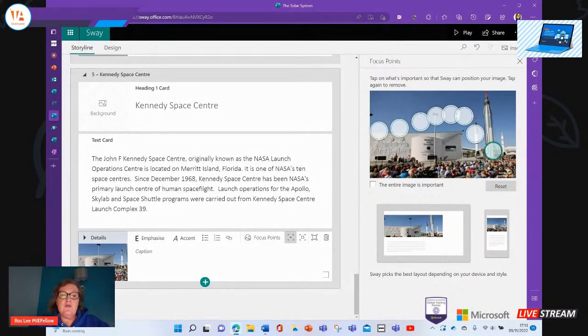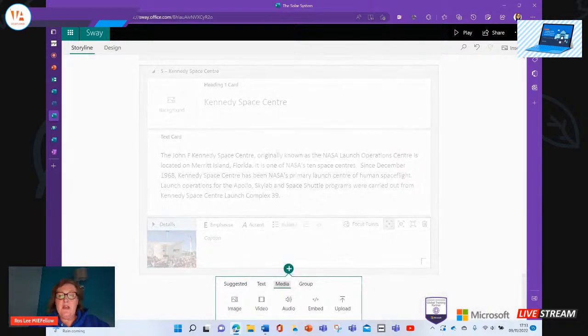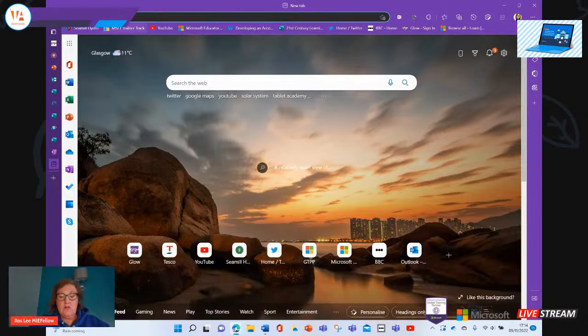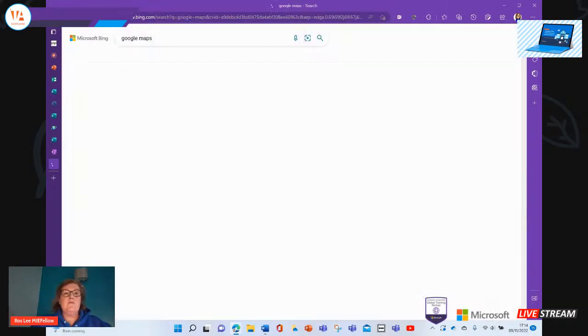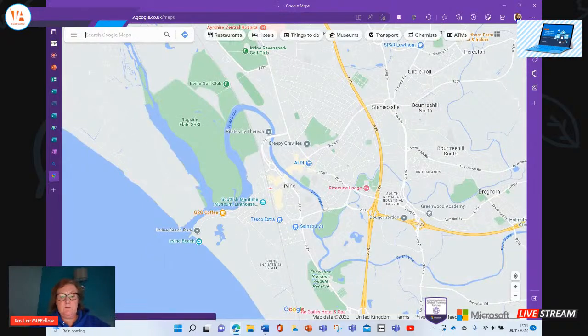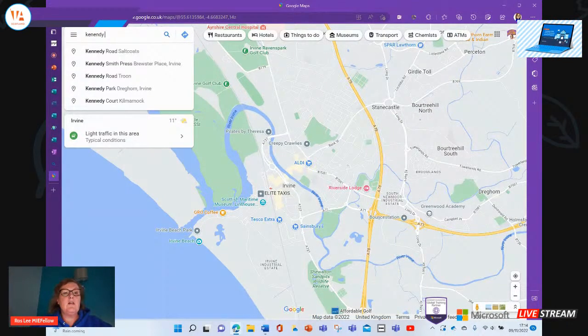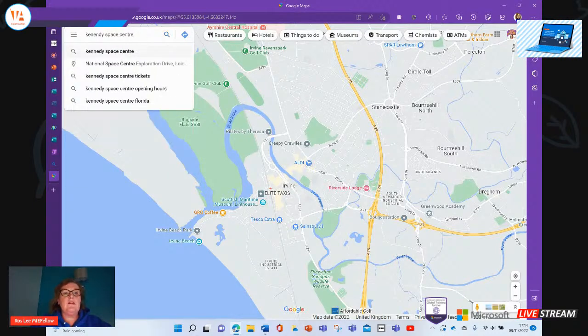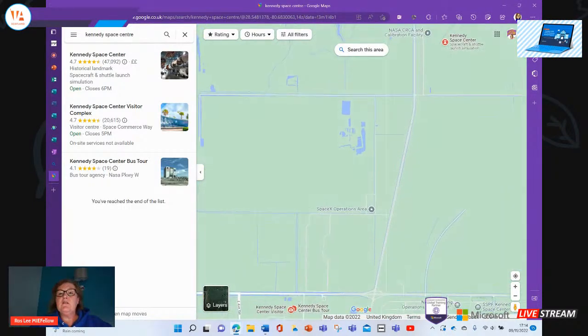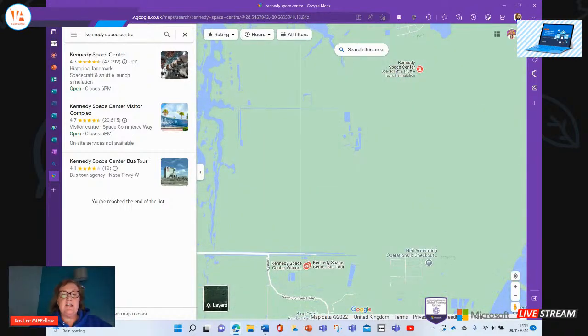I can also put in a media card, and I'm going to put in an embed card. And what I'm going to do is go to Google Maps, and I am going to look for the Kennedy Space Centre. And it's there. And there is the Kennedy Space Centre there. And what I can do with that is I can share that.